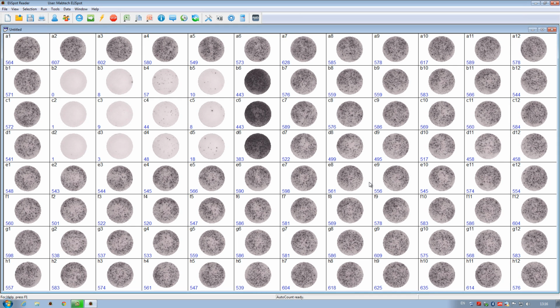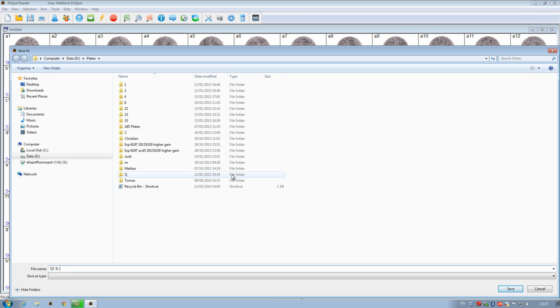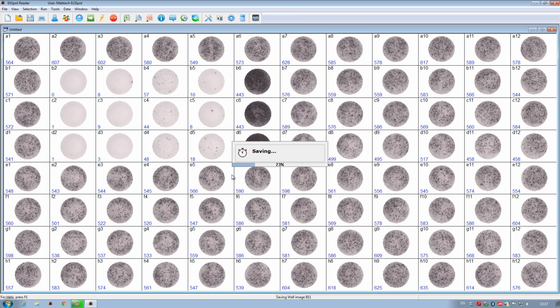Once the final well has been read and counted, we save the plate by going up here to File and selecting Save As. We write in a suitable name and press Enter. In a matter of seconds, the save is complete.